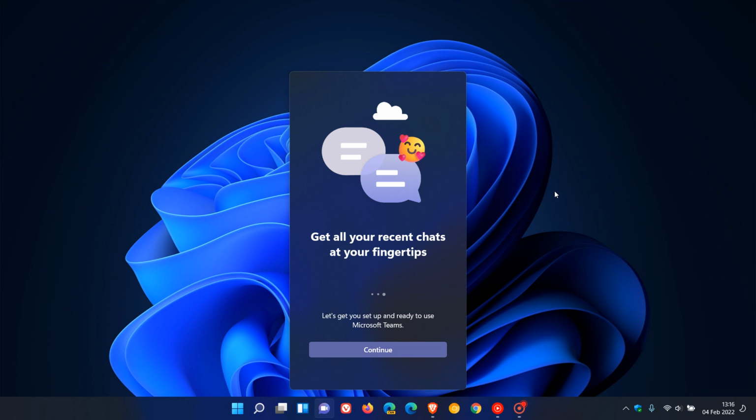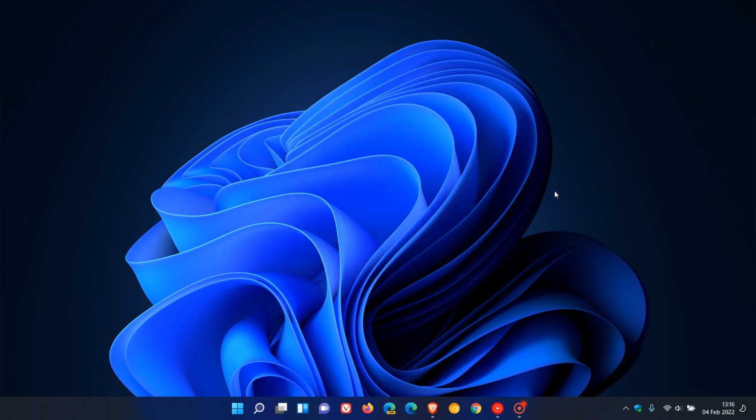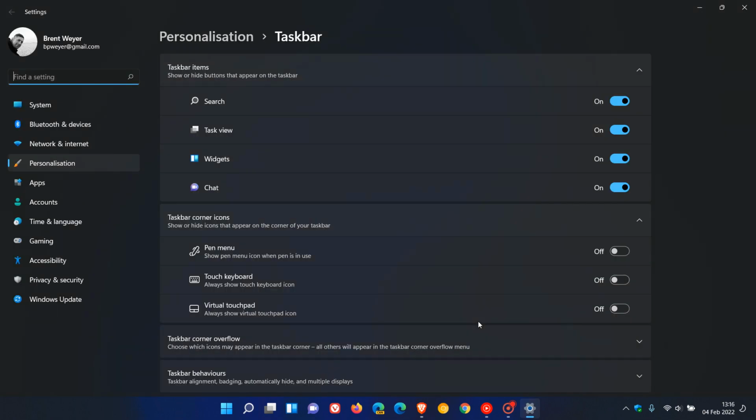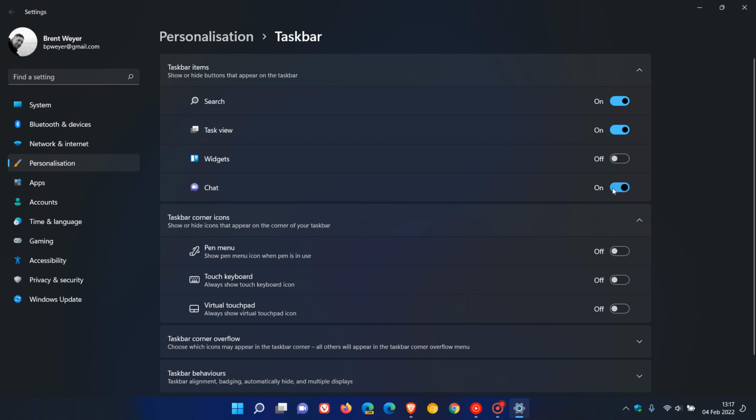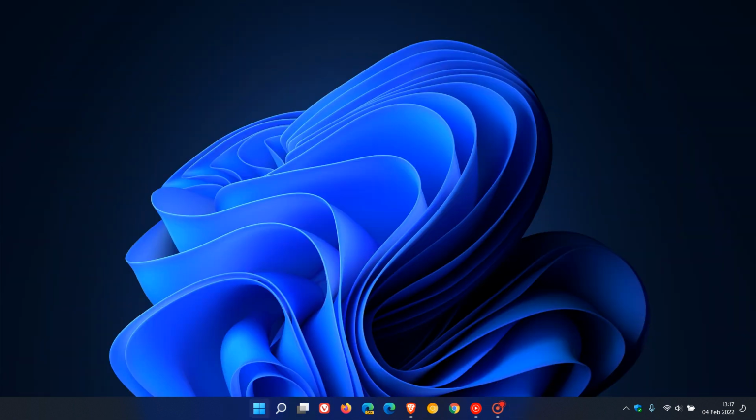Now, to disable these two taskbar features, it's very simple, and the easiest is in Windows 11 just to right click on your taskbar, click on taskbar settings, and here we will see our taskbar items in the personalization menu of the taskbar, and we can just turn off and disable widgets and chat, and now you will see they have been removed from the taskbar.